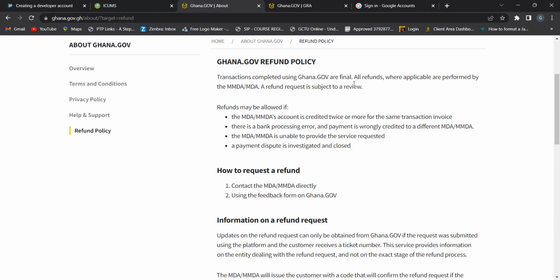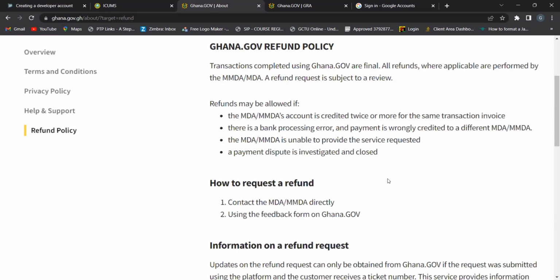You read: transactions completed using ghana.gov are final. All refunds, where applicable, are performed by the MDA, the MMDA/MDA. A refund request is subject to a review. Now, look at this. Read something here. A refund may be allowed if the MDA account is credited twice for the same transaction invoice. So they are talking about invoice. There is a bank processing error. The payment is wrongly credited to a different MDA.